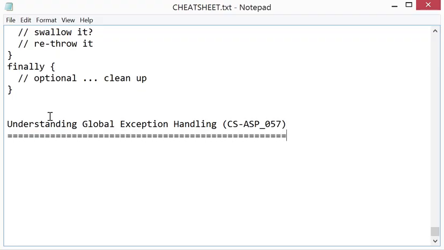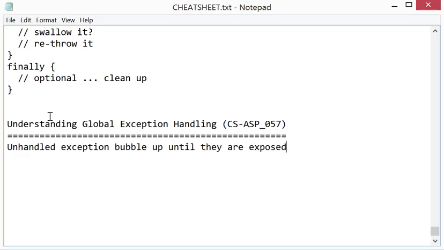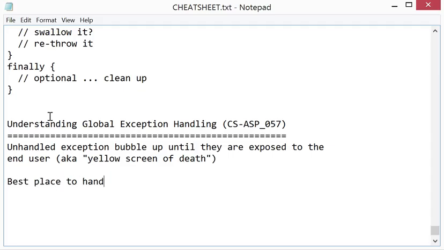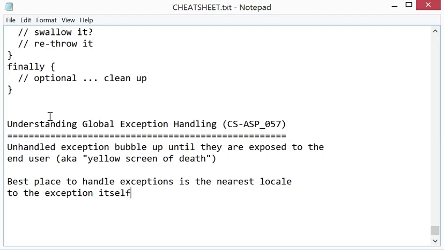And so we said that unhandled exceptions will bubble up until the point when they're exposed to the end user, and we know that affectionately as the yellow screen of death. So the best place to handle exceptions is the nearest locale to the exception itself.